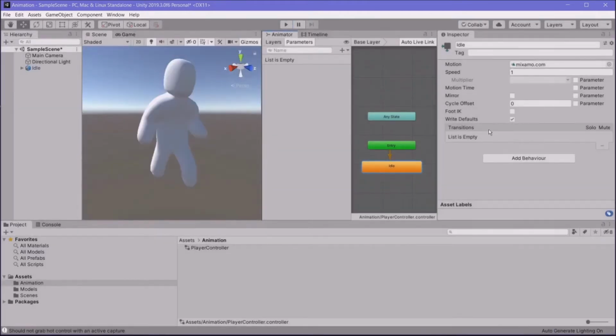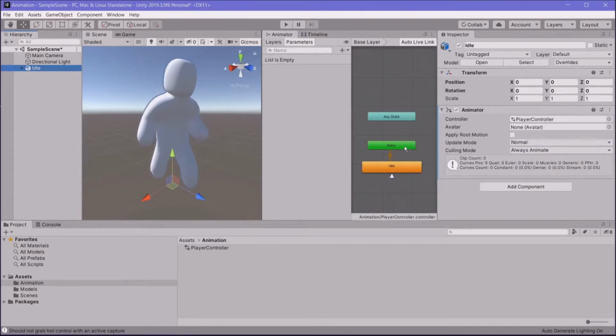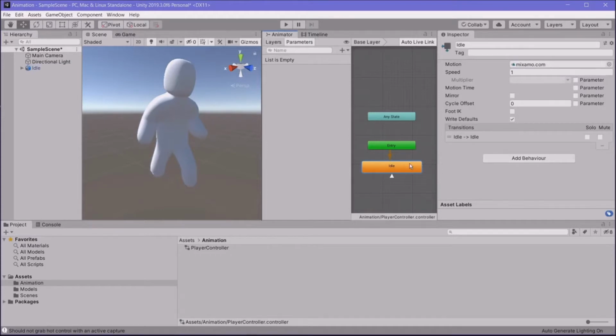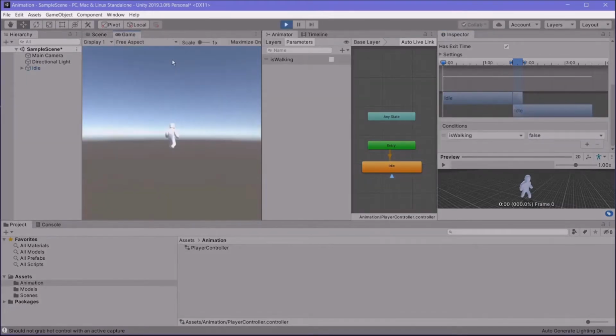Let's make a transition from this state to itself. I'm highlighting the idle state now. And I'd like this to have a transition based on a parameter. I'm creating a new parameter, a type bool, called isWalking. So if isWalking is false, I want this to transition back to itself. So we see that this now is looping.